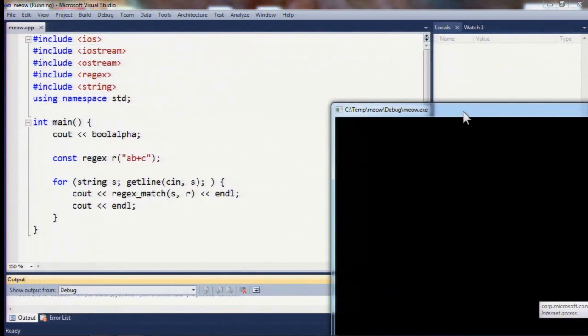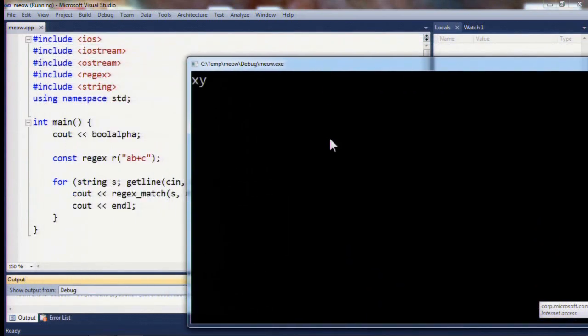So I can type in strings like XYZ. That's not going to match. That's going to be false. I could type in ABC. So that conforms to the requirements. It's got one B. I want one or more, so this will be true. I could type A, B, B, B, B, B, C, and that's also true. But if I don't have any B's whatsoever, that will be false because I asked for one or more. So if I just type AC, that will be false. Or if I have A, B, B, B, C, C, I have too many C's.